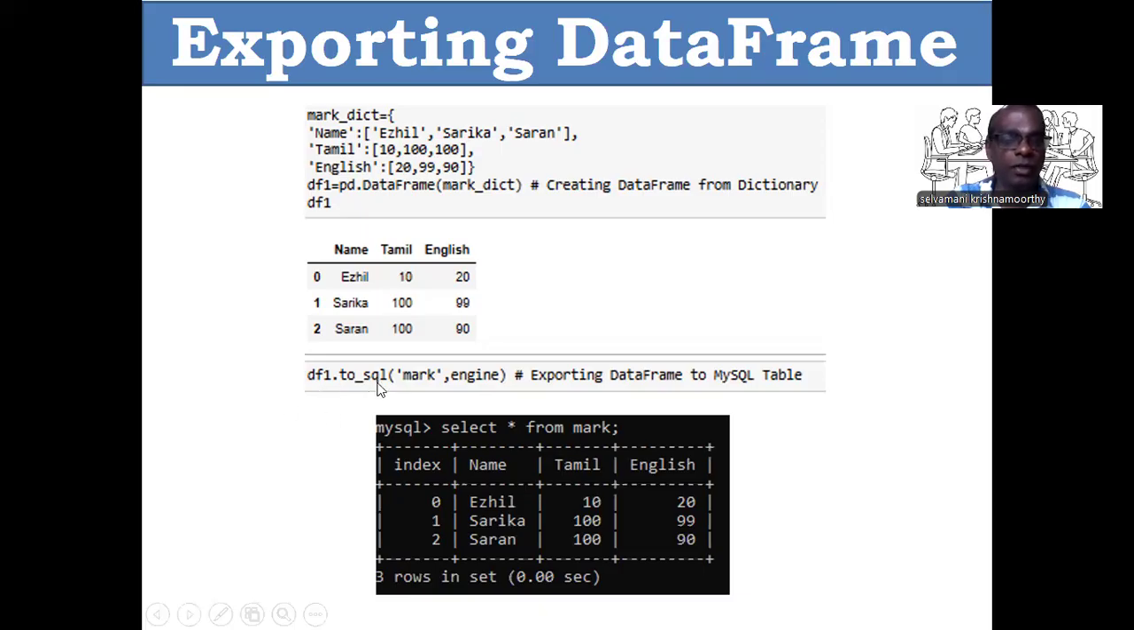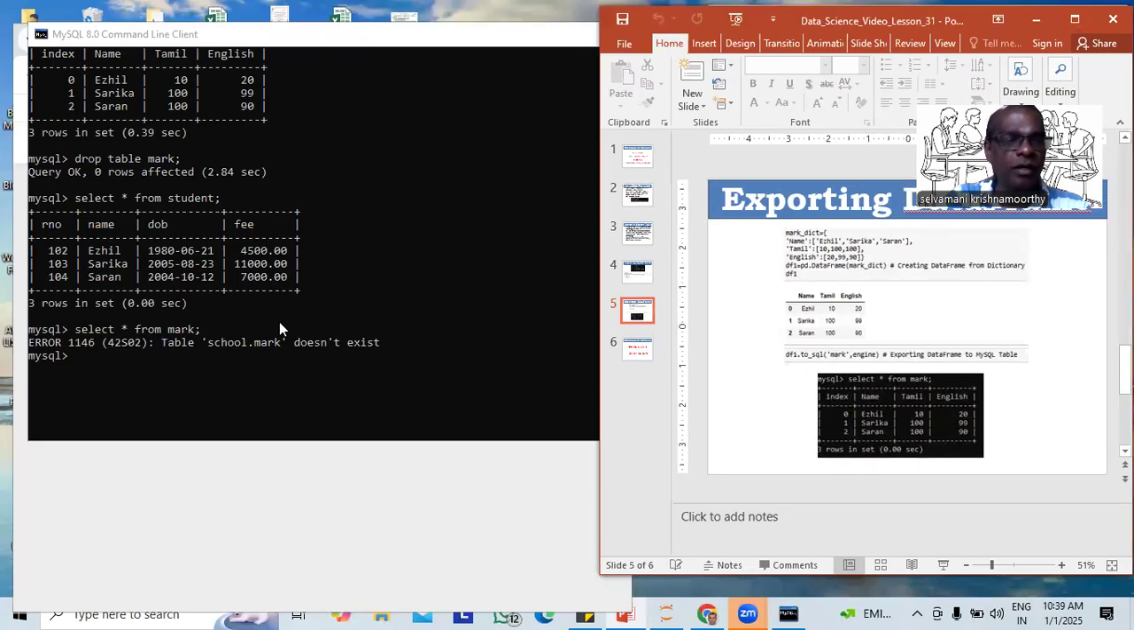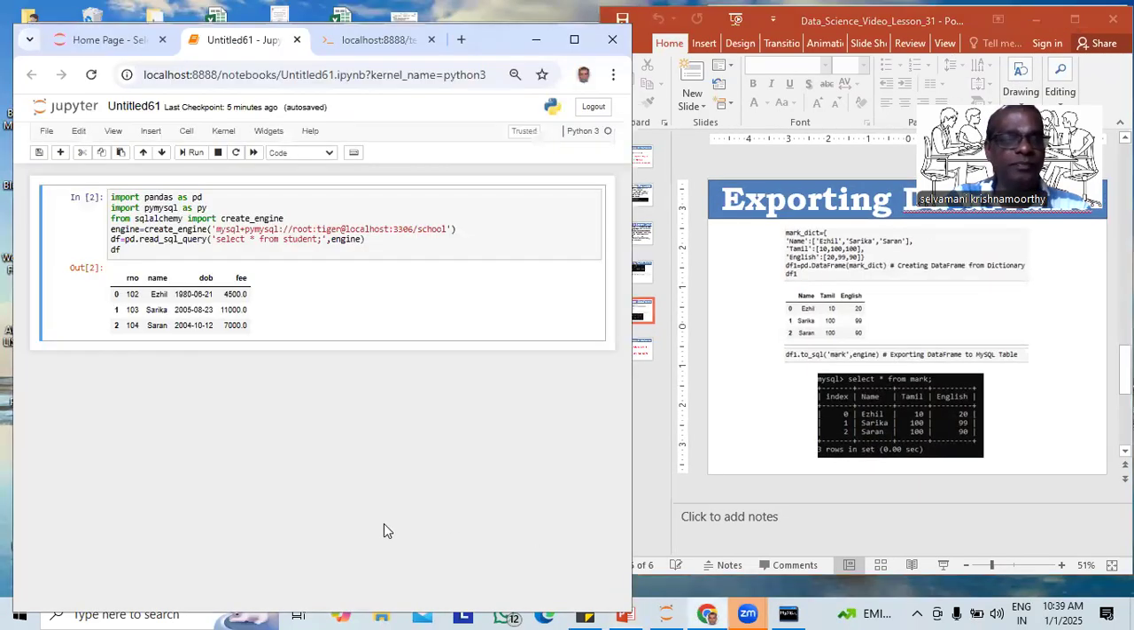So to underscore SQL, mark is the table which is yet to be created. Engine is the connection already created. I hope it is clear. If you run this code, in MySQL the mark table will be created with all 3 records including the index. Okay, let me demonstrate. Now the mark table is not available under our MySQL.